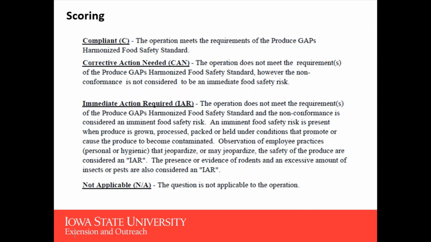Immediate action required, or IAR, means that the operation does not meet the minimum requirements and the nonconformance is considered an imminent food safety risk. An imminent food safety risk is present when the produce is grown, processed, packed, or held under conditions that promote or cause the produce to become contaminated. The final designation is not applicable, and that is used when the question does not apply to the operation.